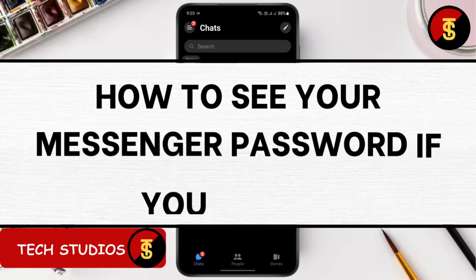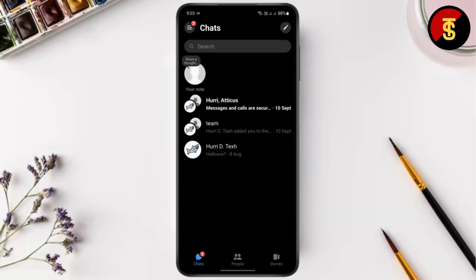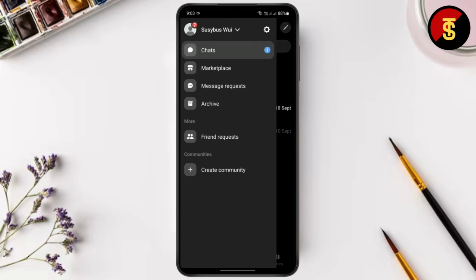How to see your Messenger password if you forgot it. First of all, open your Messenger application and log in on the account of which you want to see the password, and tap on the menu bar.